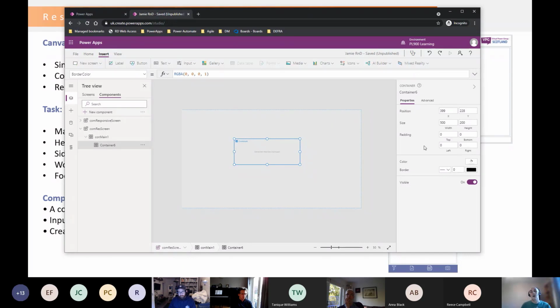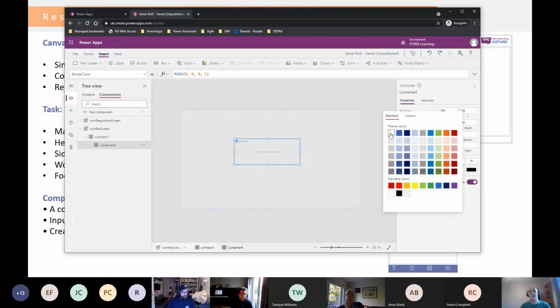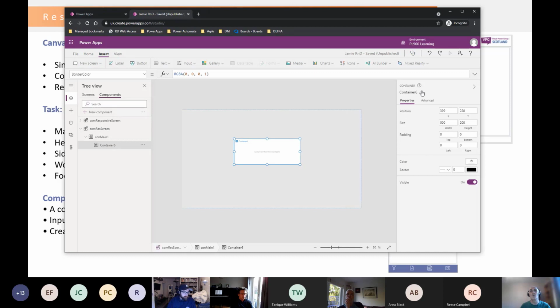Okay, so I'm going to color this white. This is going to be the header, so we'll call this con header 1. Okay, there we go. Like the main parent container, I'm going to make this hug the left hand side and the top right hand corner, so I can set the X coordinate to 0. I can set the Y coordinate to 0 as well.